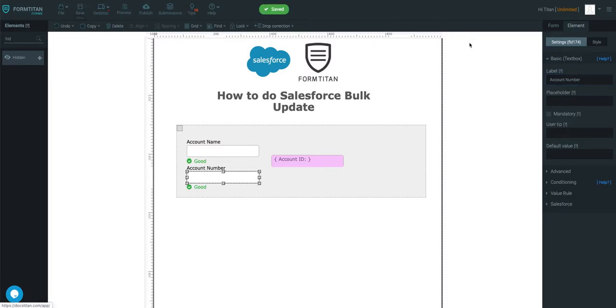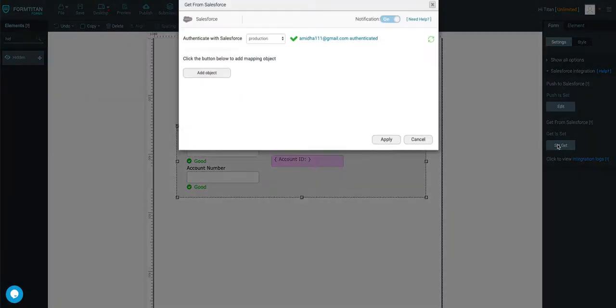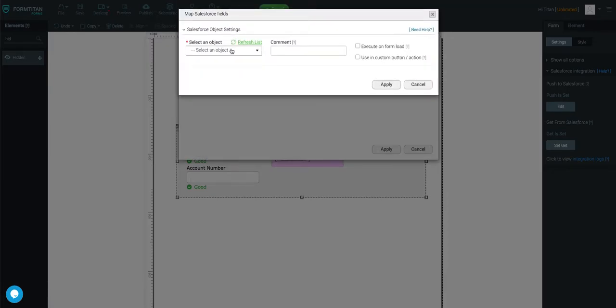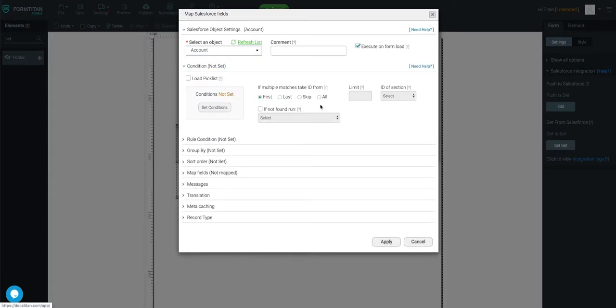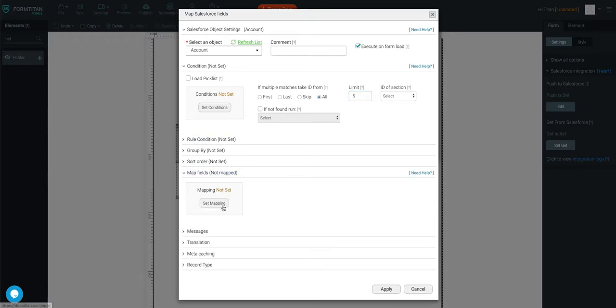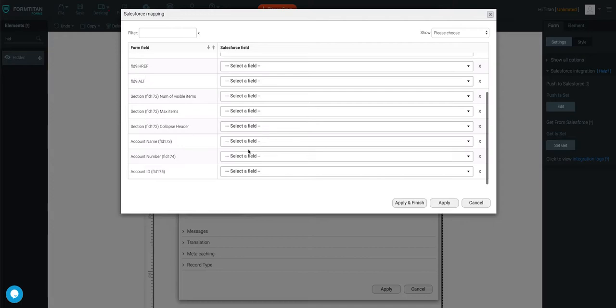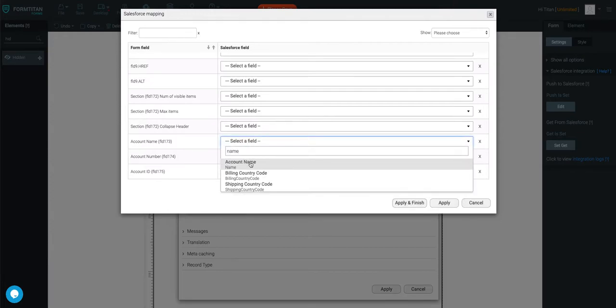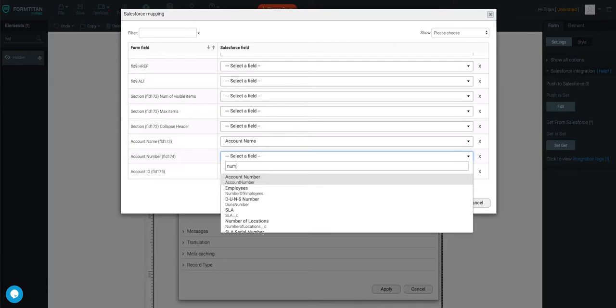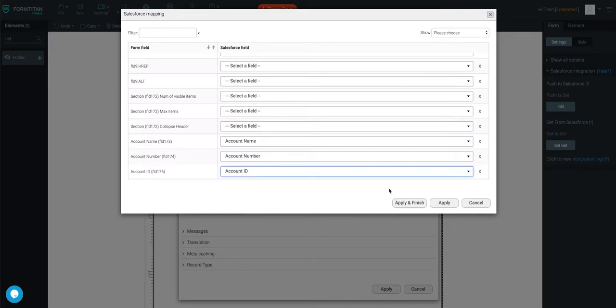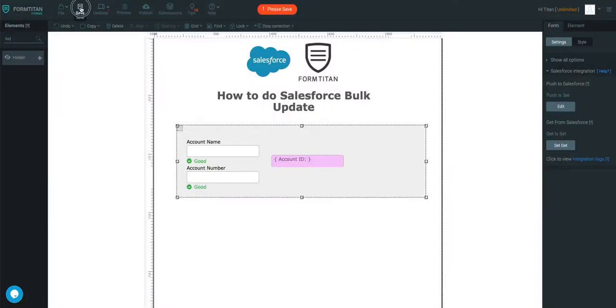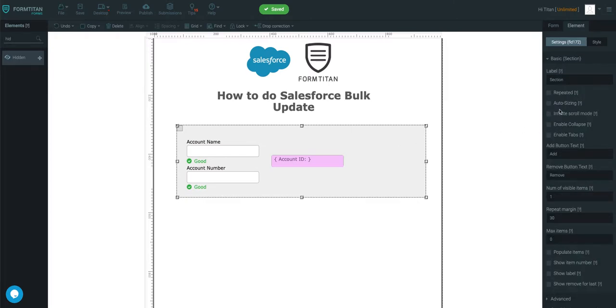Okay, first thing we're going to do is we're going to do a get. So I go to form, click get, add object, and then we'll get account. We'll say execute on form load, condition, bring all, but I actually just want to bring the first 5 to sort of give you the demonstration, and then we'll map the fields. So we'll do name, number, and then account ID into the hidden field. So if I apply and finish, save, and I'll show you the preview.